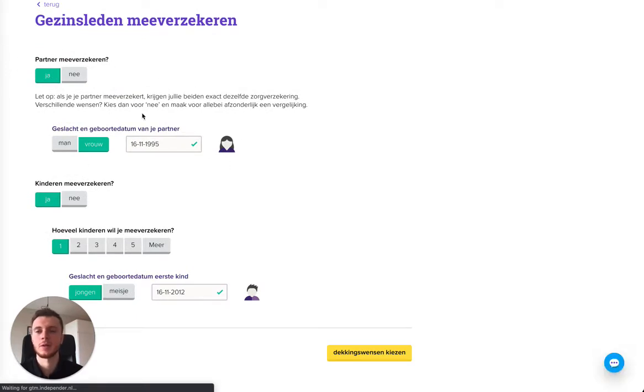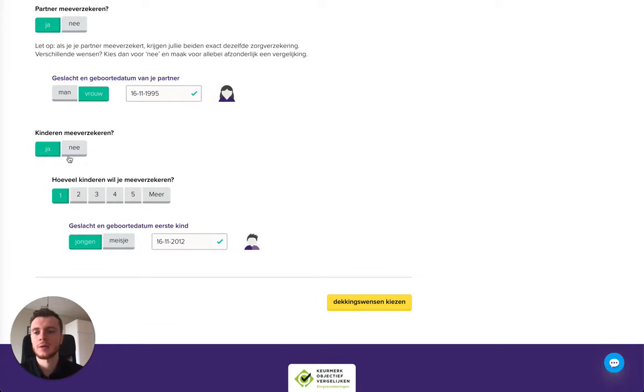If you select that you want to insure the family, they ask you for the gender of your partner and also their birth date, and they ask you if you want to insure your kids. If you want to insure your kids, it's necessary, by the way, and you have to attach them to one of the adults. If you buy for the whole family together, you have to buy for your kids as well, and they're insured for free under the age of 18. They also have free dental insurance under the age of 18 and free orthodontist.